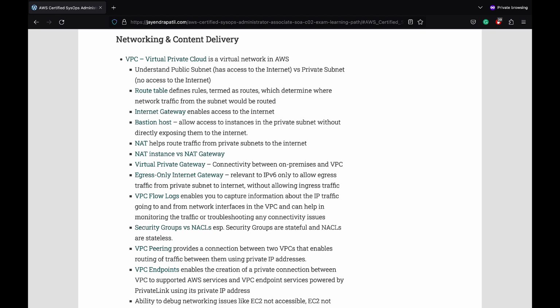VPC peering provides a connection between two VPCs that enables routing of traffic between them using private IP addresses. VPC endpoints enable the creation of private connections between a VPC and supported AWS services and VPC endpoint services powered by PrivateLink using its private IP address. You should also be able to troubleshoot and debug networking issues like EC2 not accessible, not reachable, or not able to communicate with others or the internet.